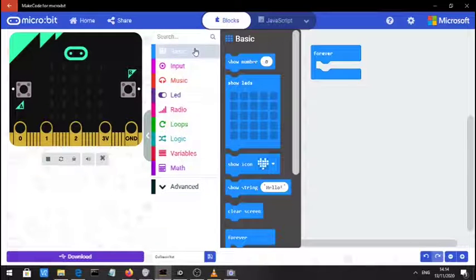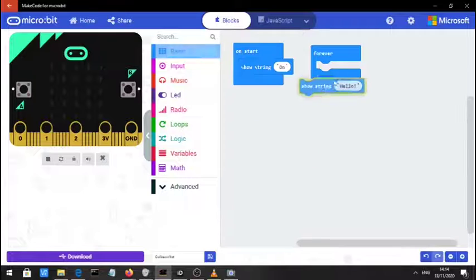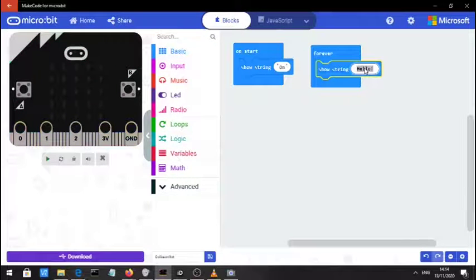So after it says on, we want to have the microbit give us a message to say it's about to start. So basically the engine is running. So we're just going to have it show a small message.